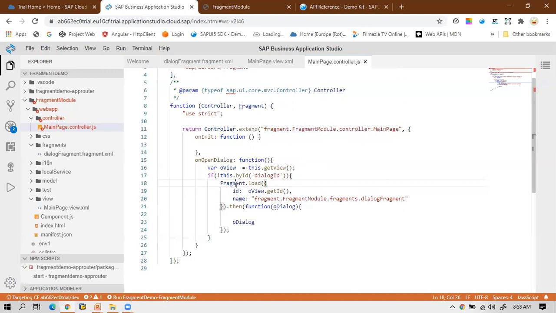We haven't specified any id for our fragment, so automatically the view's id would be prefixed to this fragment id. SAP would automatically create the fragment ID, but before it creates the fragment ID, this view's ID would be prefixed. I'll show you how the IDs would be prefixed at runtime. So this is the ID, and the second property is name.